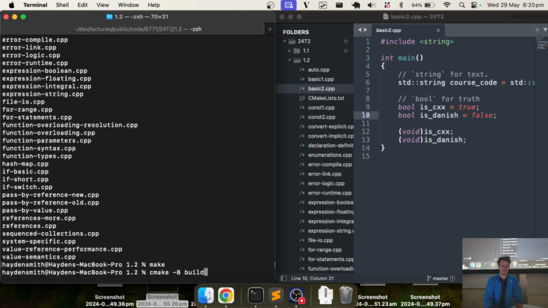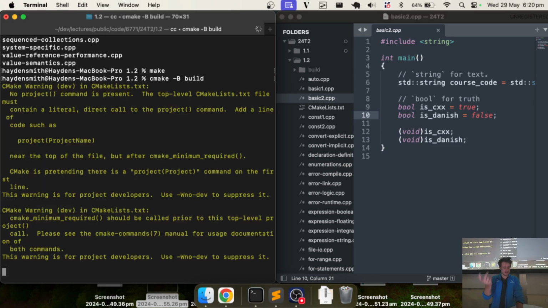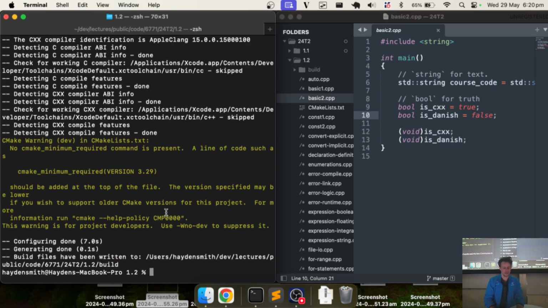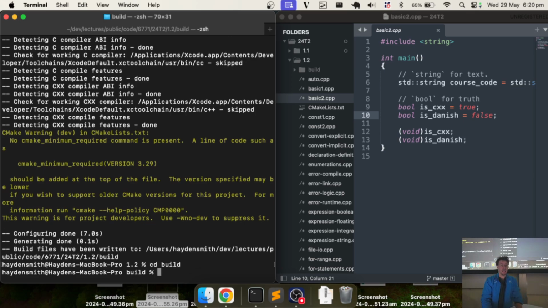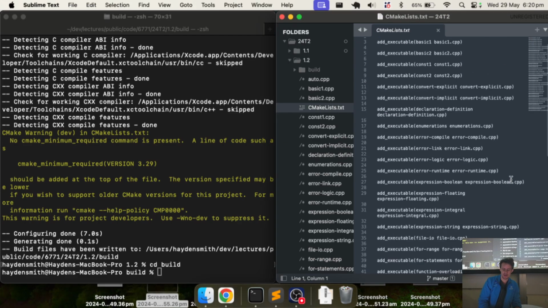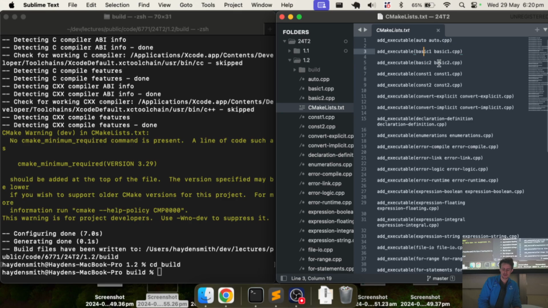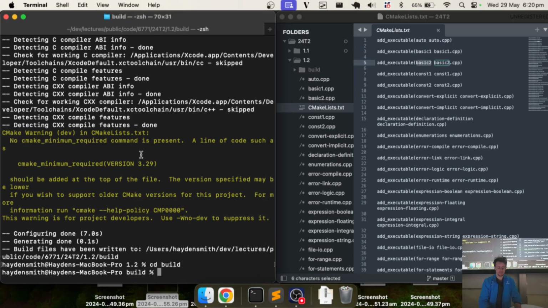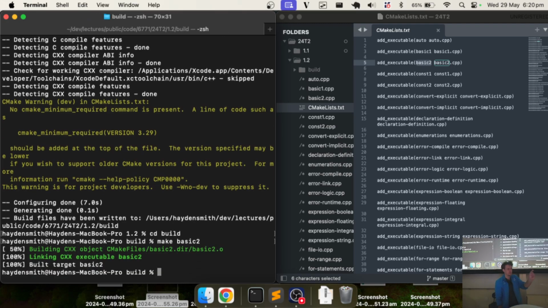So I go cmake -B build. That'll go and use the CMake list file, hopefully. Got some errors there. Probably need to fix those up. I think the CMake list I have for the lecture code is a little bit behind the course stuff, which is OK. So now I go inside the build folder. And how do I know what to make? Well, the cool thing is if I read the CMake list file, I can actually look at it here. So I can see that the file basic2.cpp is called basic2. So I can simply write make basic2, and that will just compile that one file.